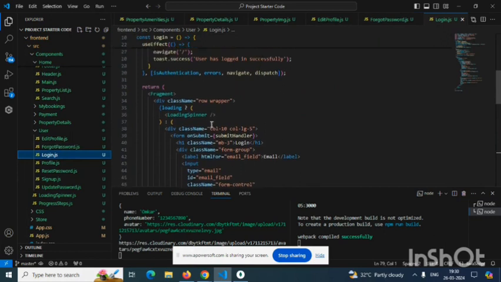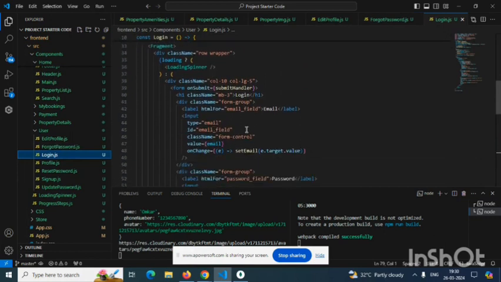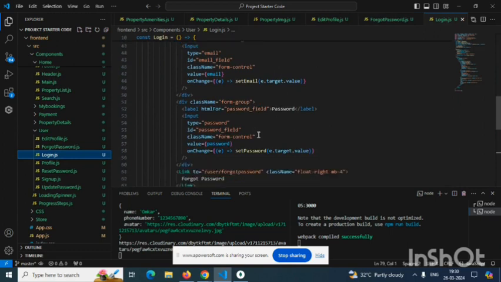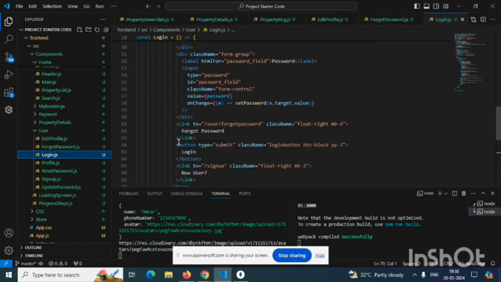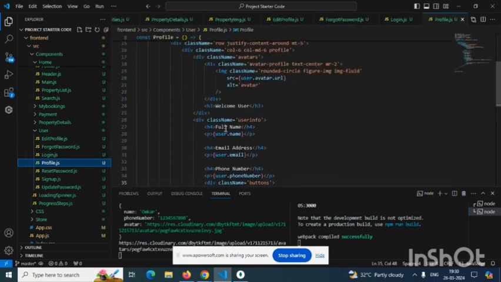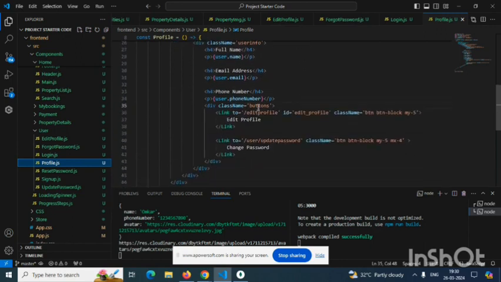In the login page, there are an email field and a password field. If you are registered, then give your email ID and the password which you set. Then profile. In profile, there are three fields showing the full name you registered with, email address, and phone number, and below that, edit profile plus change password.